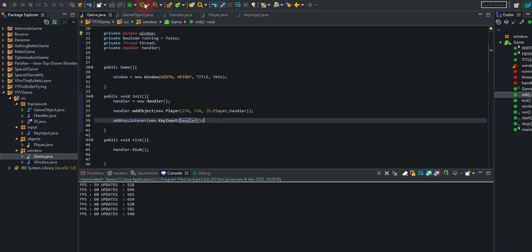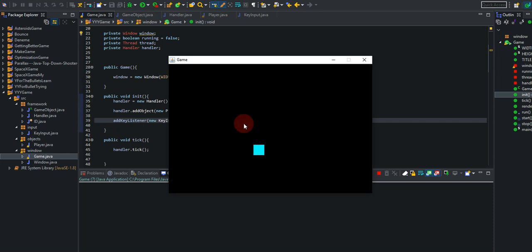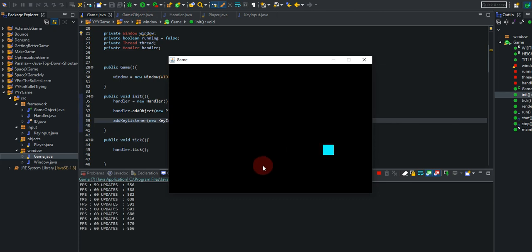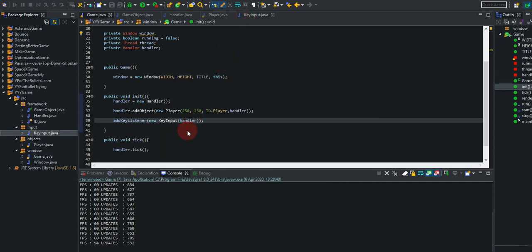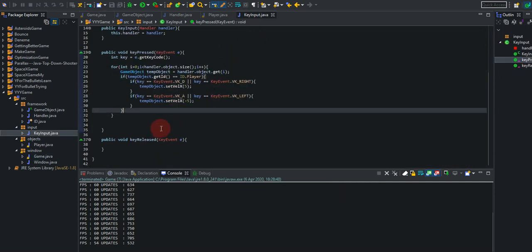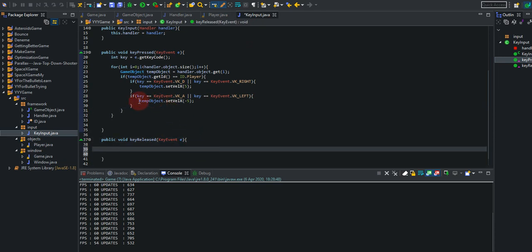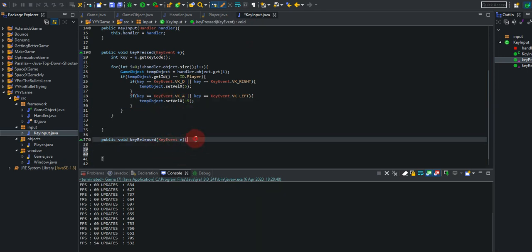Yeah, let's try now. Now you can see that whenever I push the left or the right, it just keeps going. It does not hold on or stop, because we needed to also create something here for the key released.